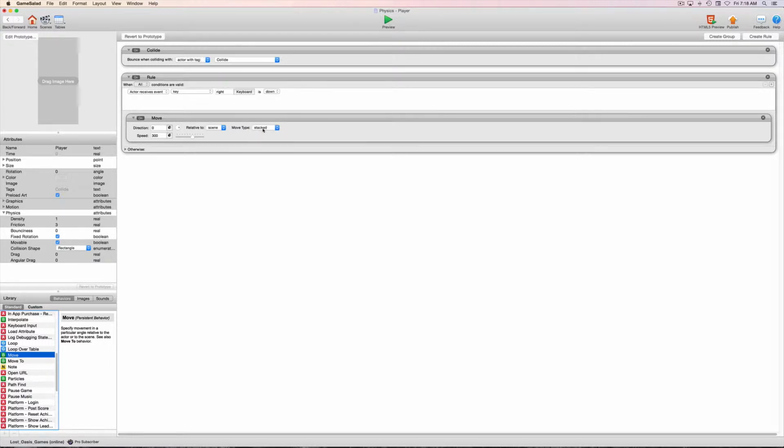I want this to be stacked. I don't want it to be additive. In other words, I don't want my velocities to be adding on top of each other, since I'm going to have multiple move behaviors. You can have it as additive, and we'll get into that in a later tutorial. So I'm just going to click stacked. And for my right, I do want it to move to the right of the scene, and I'll just keep my speed at 300. That's a pretty good speed.